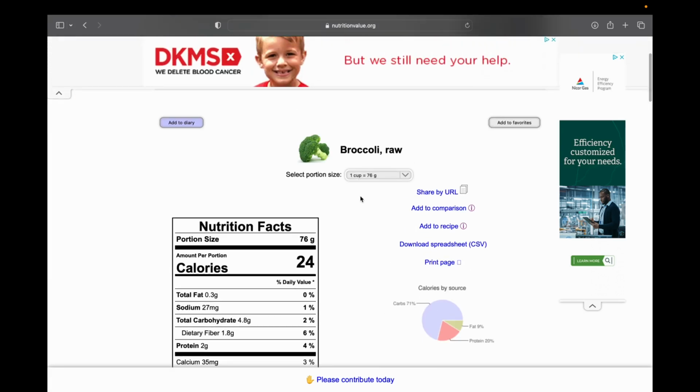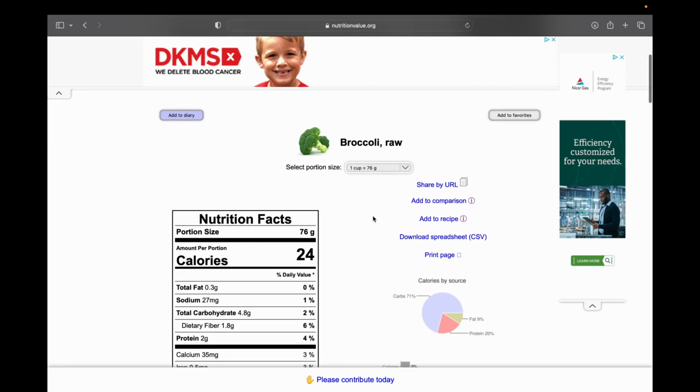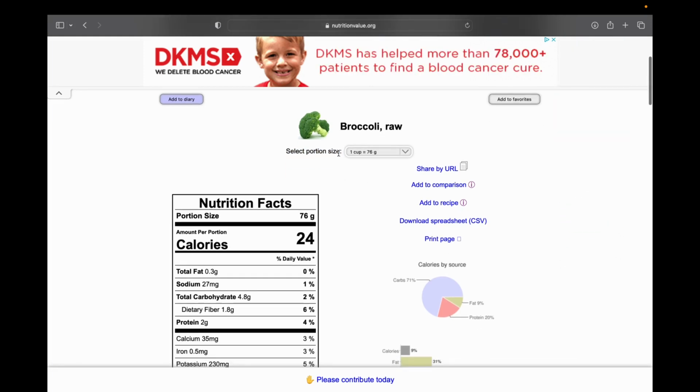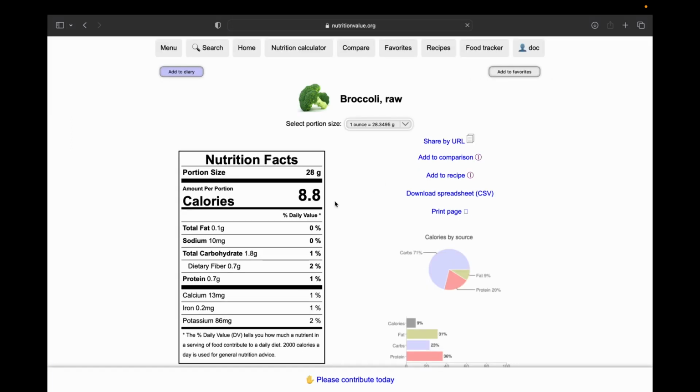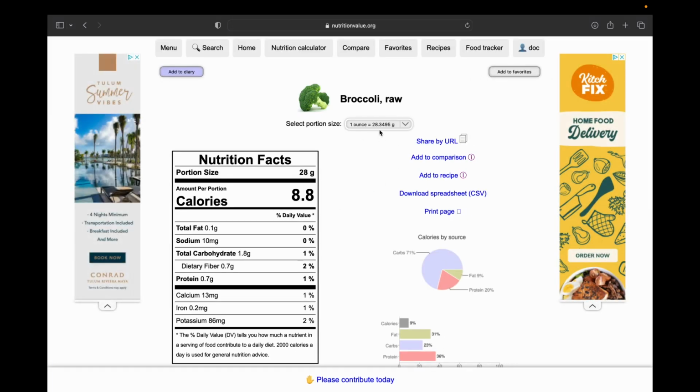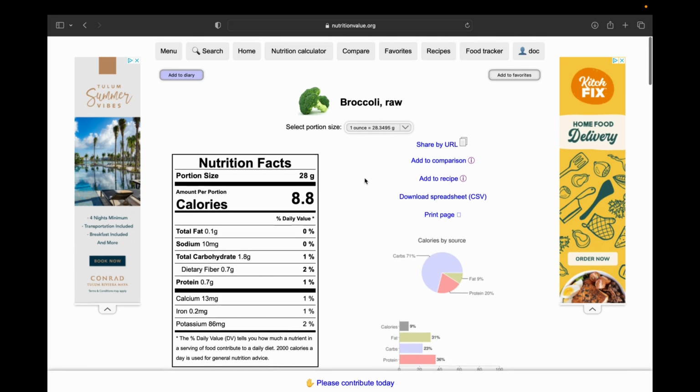The other important thing is to pay attention to the portion size, because the amount of nutrients you're getting varies significantly depending on the portion size. For 1 cup, this is the amount of nutrition. If you're eating just 1 ounce, this is the amount of nutrition, and 1 ounce is about 28.3 grams.